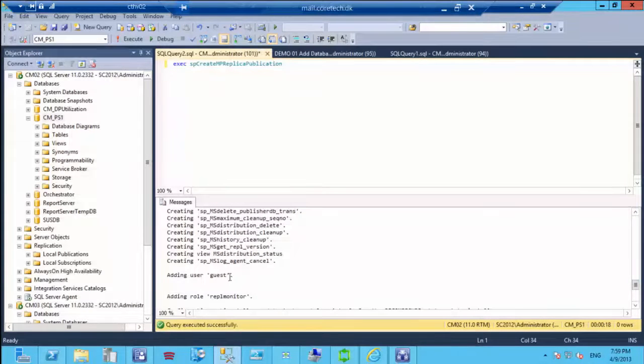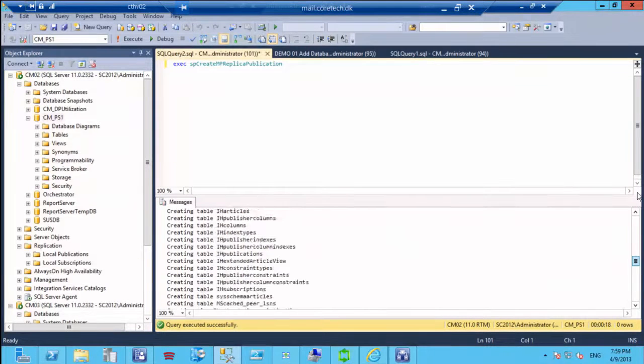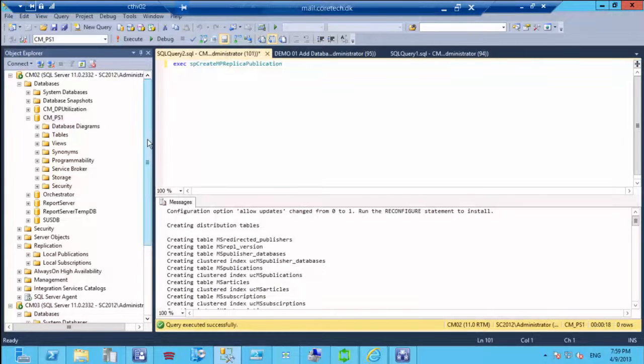It also adds user guest. Some people have a problem with that. You can still go disable that. Every time you set up transactional replication, it likes to do that. So if you don't like that, if your SQL guys want to get rid of it, feel free.